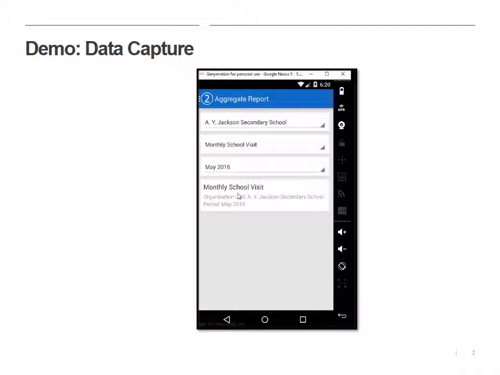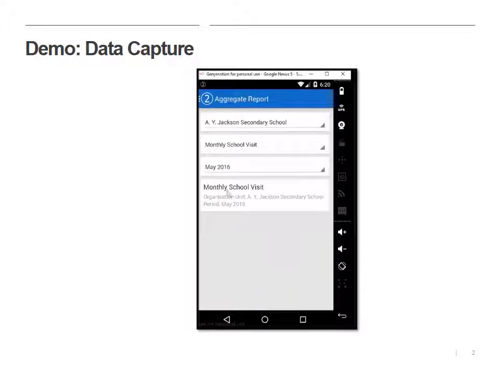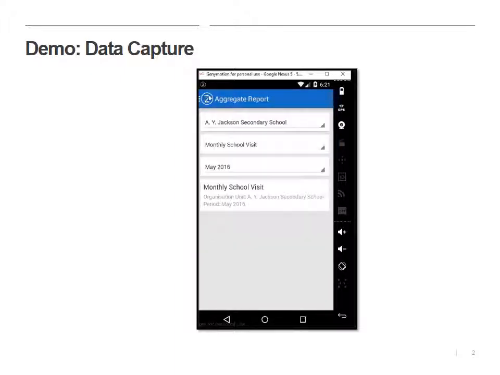So I'm going to click once on the event box that's created. And there's two questions now. How many textbooks did a student receive? Let's say 15 textbooks. And yes, the school has an improved water source. So now I have a form here that I can click back on and see the information. Now I can press this to kind of toggle back and forth, or I can use the phone back.